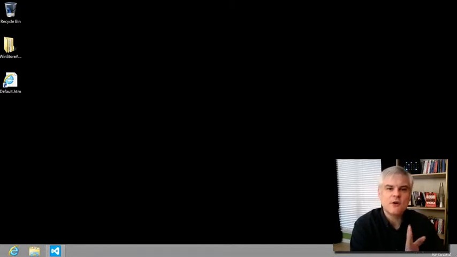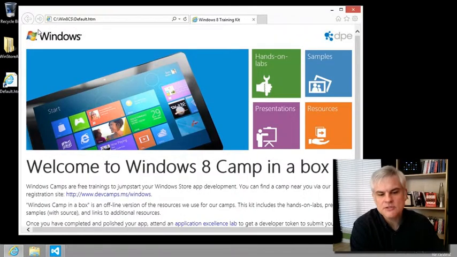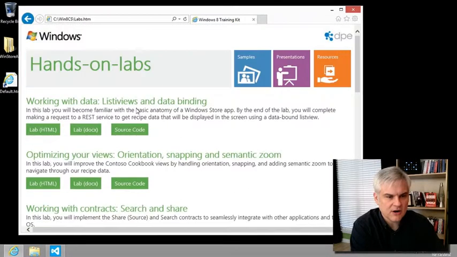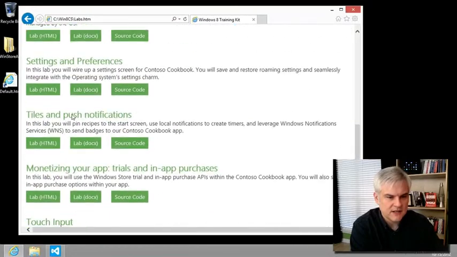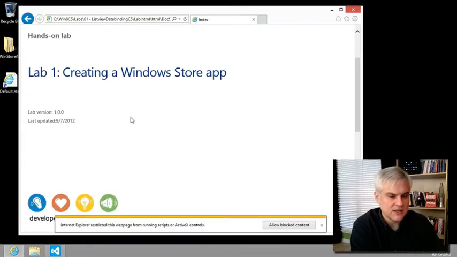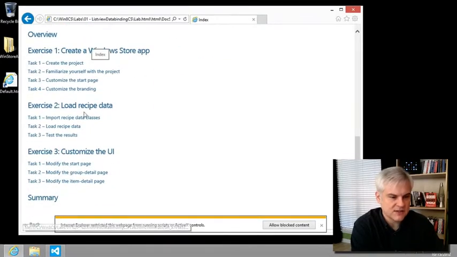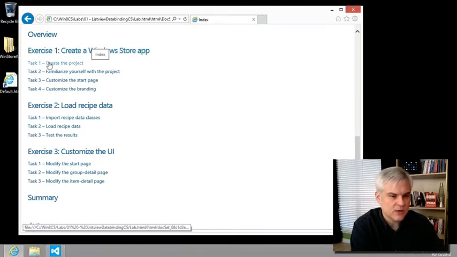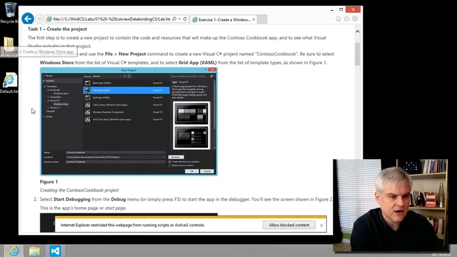All right. So before we begin, in the previous lesson I noted that I wanted to follow the hands-on lab closely, so I wanted to talk about the ontology of the labs itself. First of all, let's go to this little green icon in the welcome screen to the Windows 8 Camp in a Box. And here we'll see there are a number of individual labs. Each lab, if we click the little HTML button underneath it, will be broken up into a series of exercises. Each exercise is broken up into a series of tasks, and if we drill in and take a look at a single task, you can see that there are a series of what I call steps.